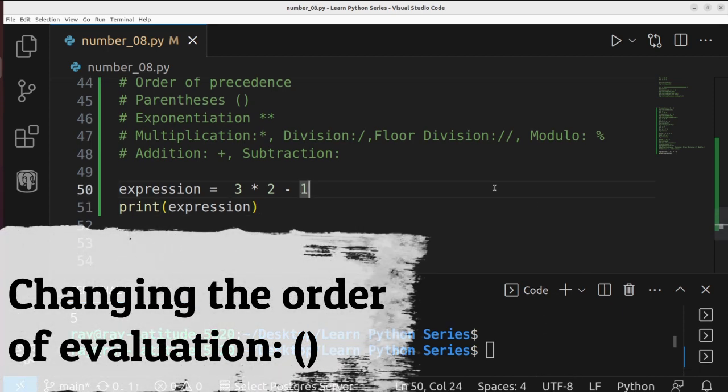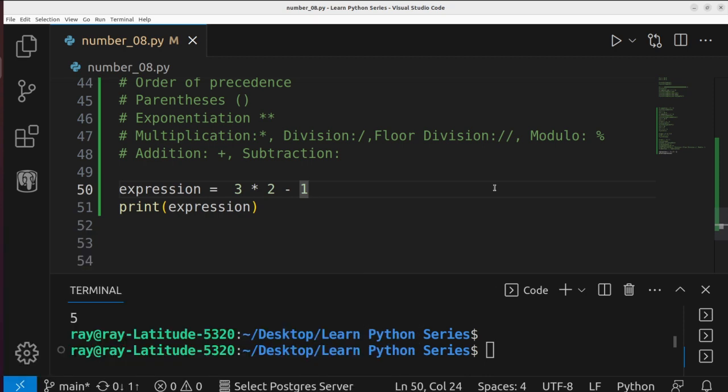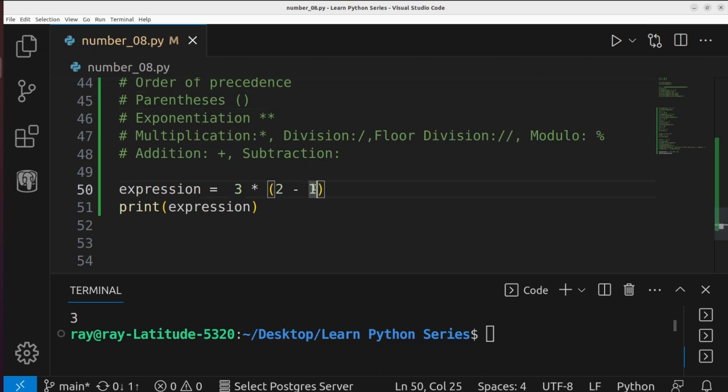We can use parentheses to change the order of evaluation. Parentheses come before any other operator in the order of precedence. This means 2 minus 1 will be first evaluated before the multiplication operation. Let's execute the program. The result is different from the first expression because the operation in the parentheses is evaluated first.